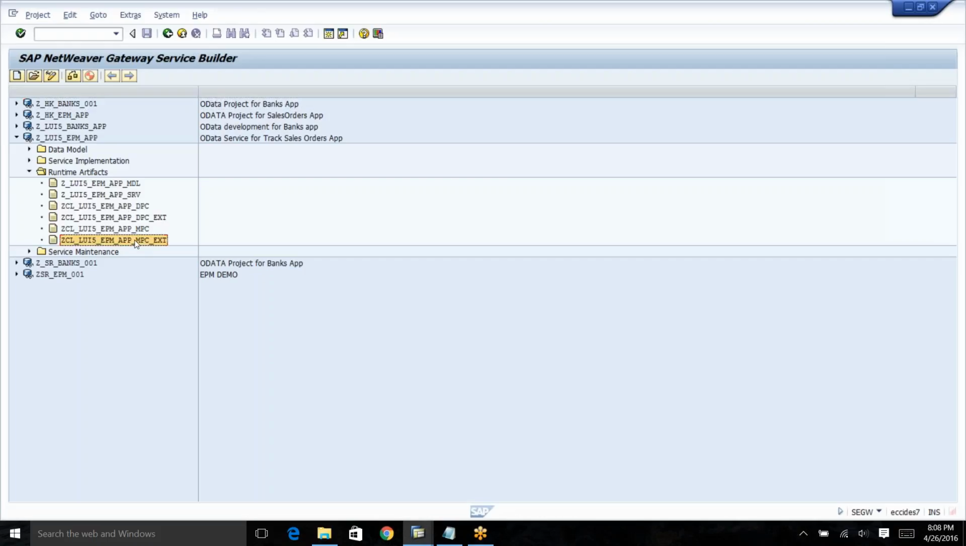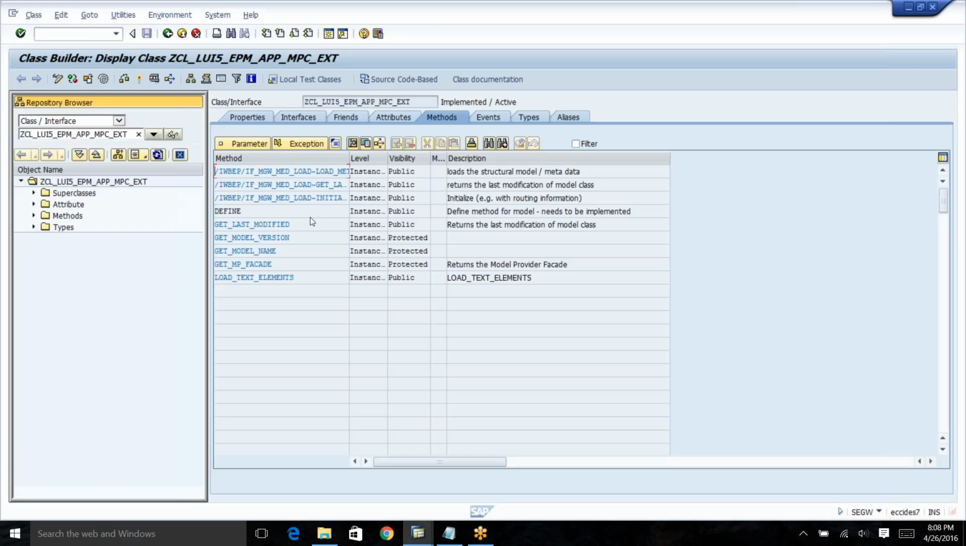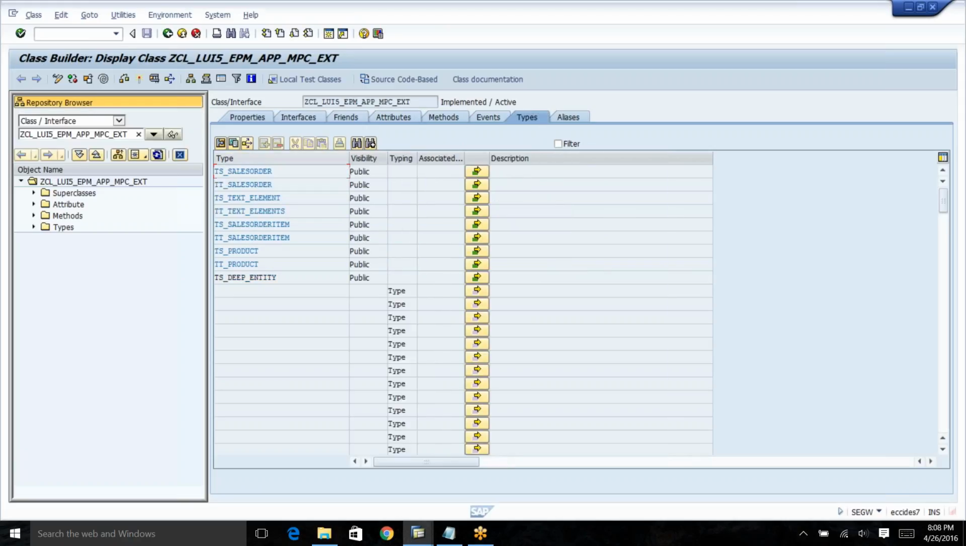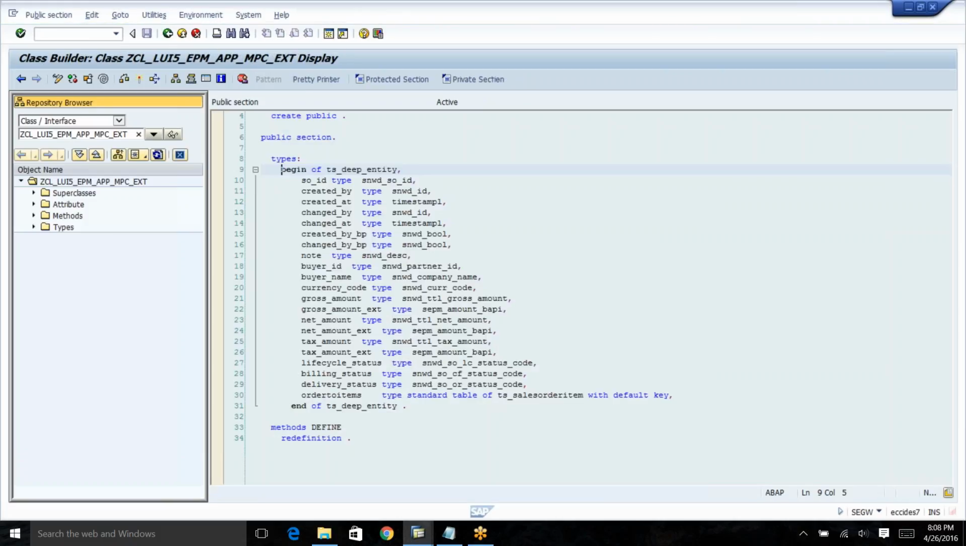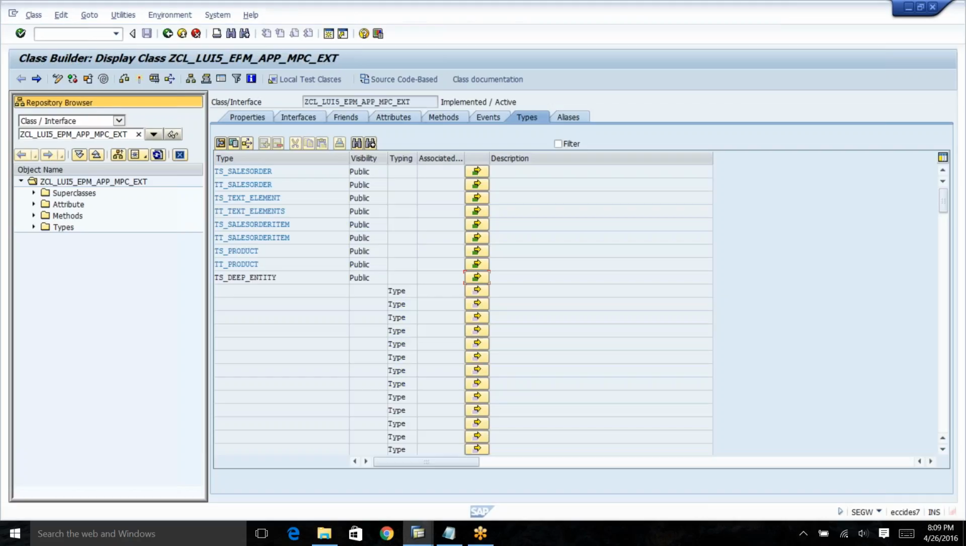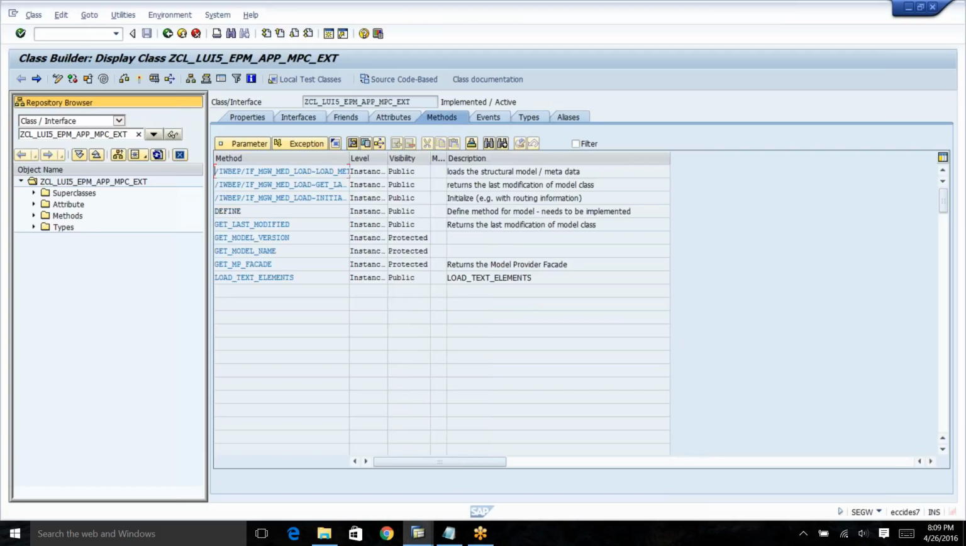I have created a type in the model provider class extension. Okay. So in the model provider class extension, I have added a new type called ts underscore deep entity, which consists of all the sales order properties, and another property with the same name as the navigation property on the sales order entity. So the property name is order to items, which is of type standard table of sales order item. Okay. So after we created this type, we go to the methods in the model provider class extension.